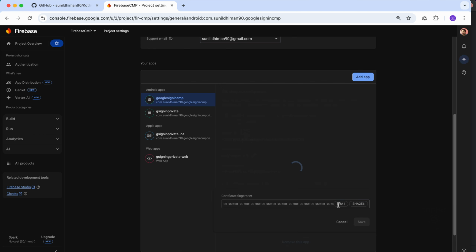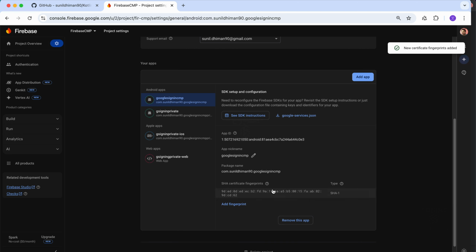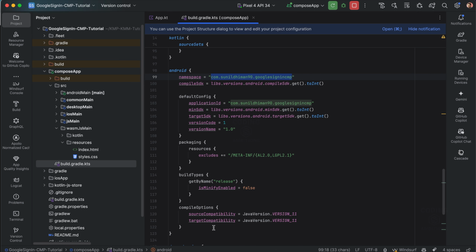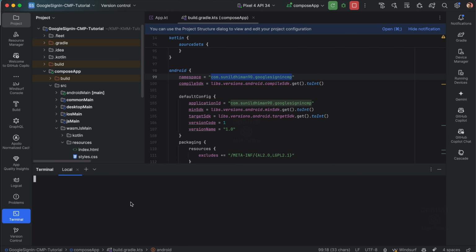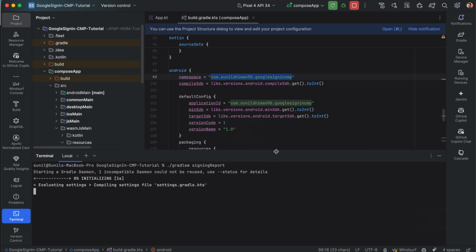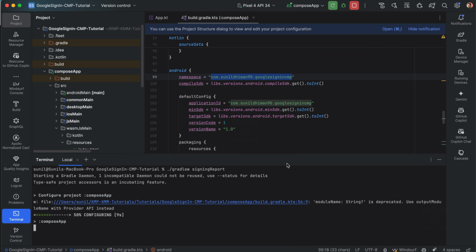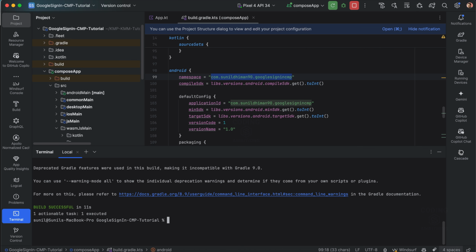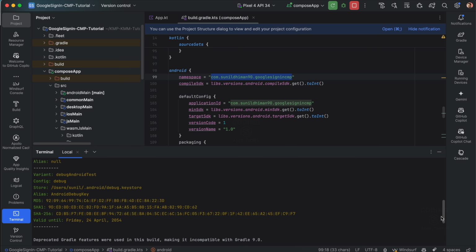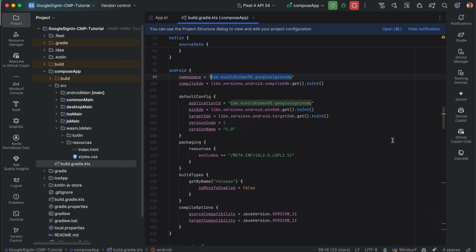This is currently for the debug build, but if you want to run it for the release build, you need to add it for the release build as well. This SHA, we can get by running one command, this one, gradlew signingReport. It will show you the debug SHA. If you see, you can copy this and use that.